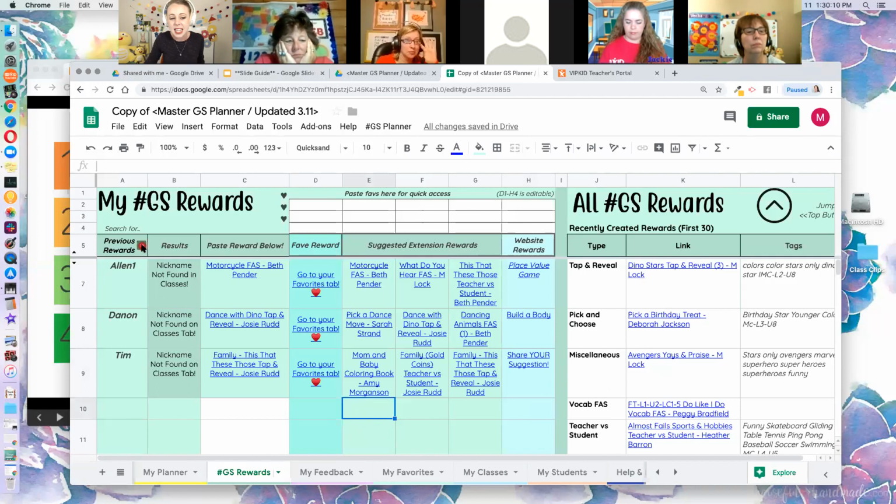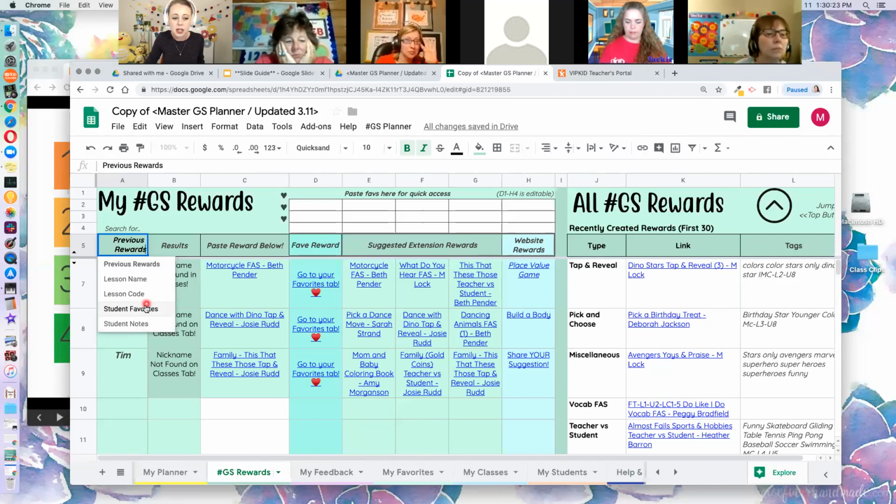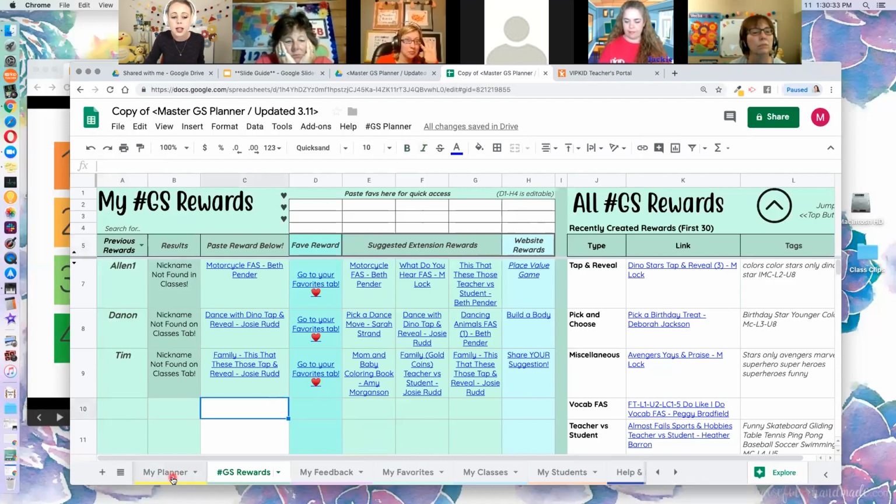That's the cool thing about this tab, that you can actually see all sorts of things about your students right here. You can see what lesson name they have right now or what code it is. And then maybe you can see their favorites or their notes if they are a saved student in your students tab, which is one of those more advanced features. But I've selected all of my rewards.